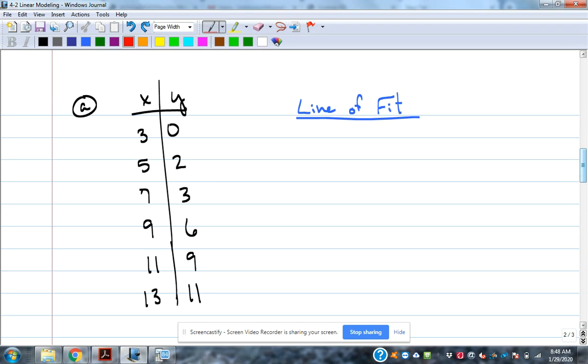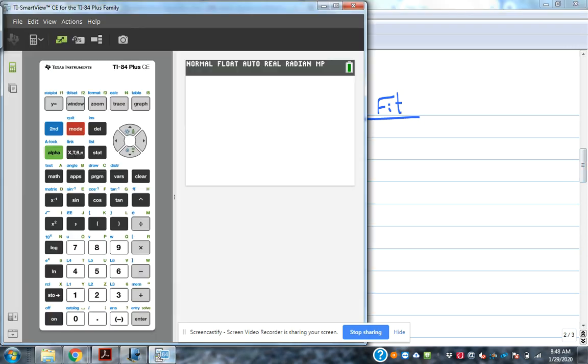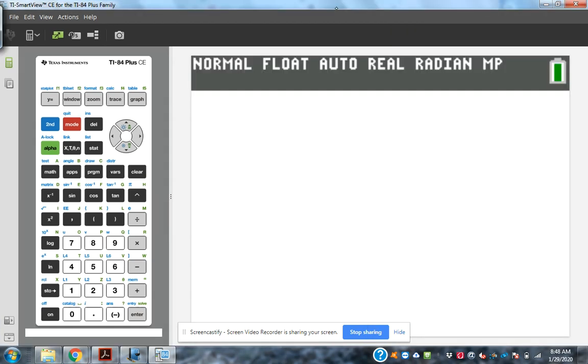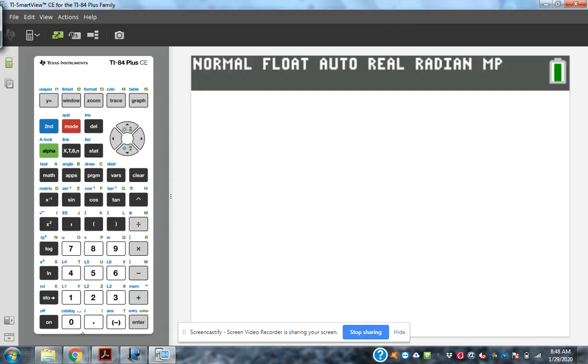So if we're going to find a line of fit, first we need to decide, is the data linear out of that? So what I'm going to do is a scatter plot with my graphing calculator. So pull out your graphing calculator, and let's get everybody set up, ready to do the same thing, so everybody's getting the same information when we find that equation later.